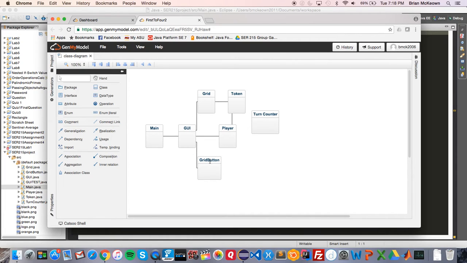The grid button class here, now this is similar to what the grid is, but this is more the GUI aspect of it. So this is going to be the actual physical buttons that you saw on the game board. There's 42 of them. It's also going to be kind of like a matrix setup. It's a 6 height and 7 width matrix.